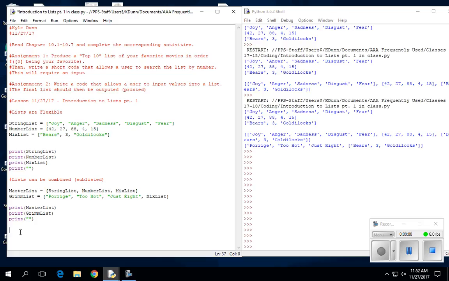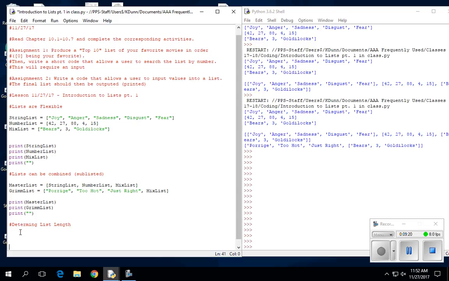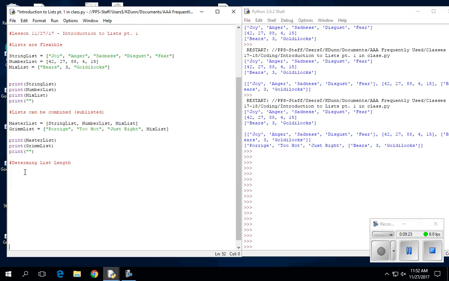Okay. A very, very handy thing that you guys are going to see, especially when we get into graphics, is determining list length. And the nice thing is you guys have worked with this before because it's identical to how we determine the length of a string. So for example, I'm going to say print, that way we can see it printed out. LEN for the length. And I want to know how many items are in string list, that list we created up here. Joy, anger, sadness, disgust, fear. So what this is going to tell me, I'm going to tab over here and put this hashtag in there. It will tell me that there are 5 items in the list.